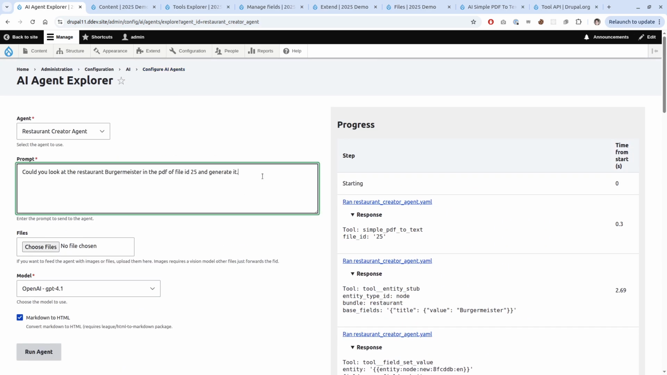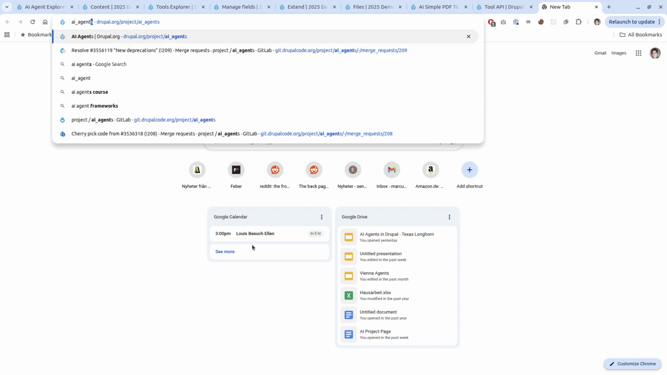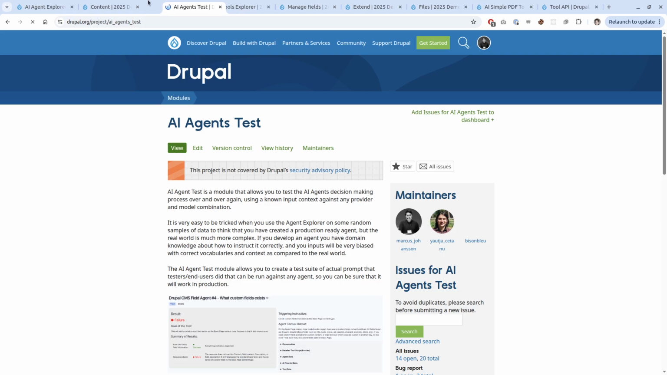Just to see that everything else works first, do not include the link. While we're doing this, I'm going to showcase a module here that's super important when you're doing this. I talked a lot about the automators, and the automators just work when you have a feeling that it works. If you run it like 50 times, it just works. And there might be edge cases that you run into when you go into production that you have to fix, but mostly it works.